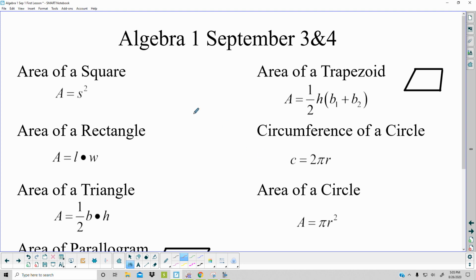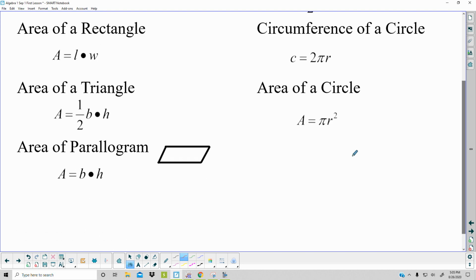I'm going to just go through some of these formulas. I think it's been a while, just in case you forgot them. I'm not writing any formulas for perimeter on here. You should know perimeter. You just add up the sides. Some of these I don't think I need to review. Area of a square, take the side and you square it. Rectangle, length times width. Area of a triangle, 1/2 base times height. But a couple of these you may have forgotten.